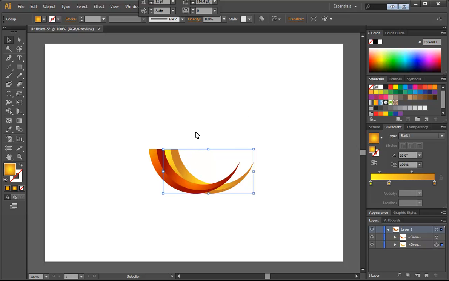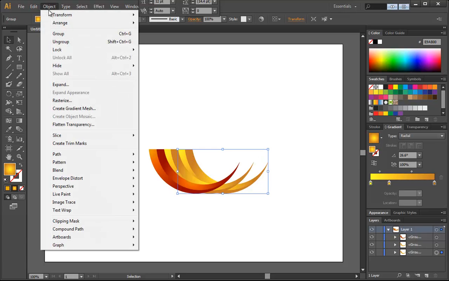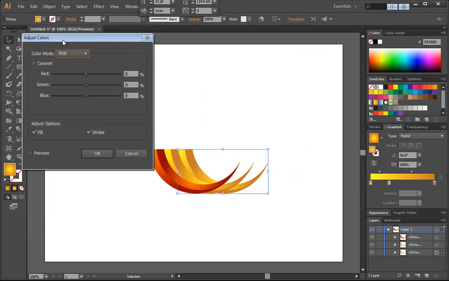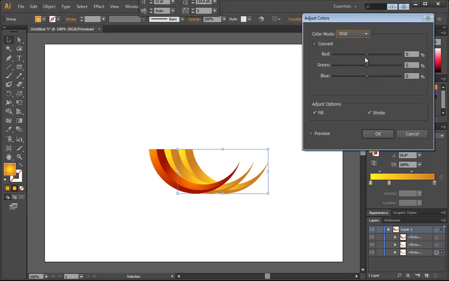And then I'm going to take that one right there and duplicate that again. Control C, Control F. Select the one at the bottom. Use my right arrow key. And we're going to change this color. So go to Edit, Edit Colors, Adjust Color Balance. Put this up here. Hit Preview.